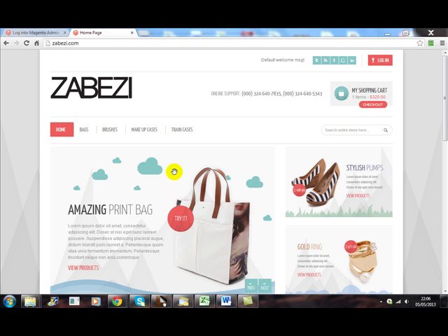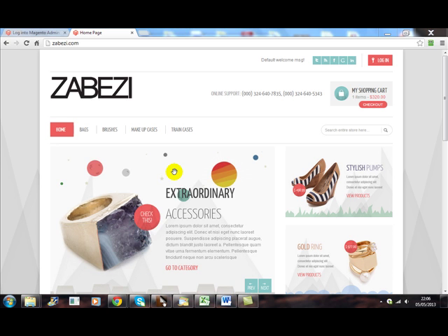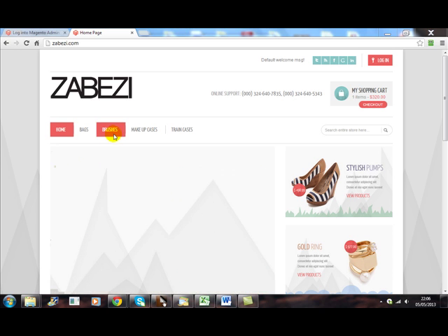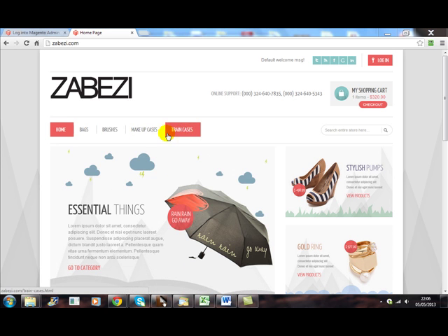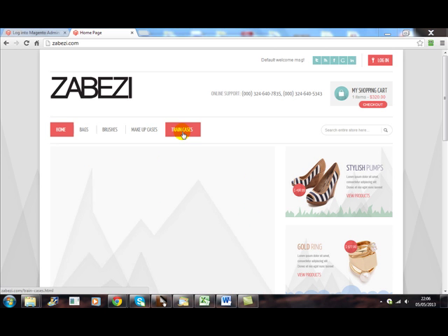Okay, so we're at the Zabezi site and we managed to load up X amount of products so you can see the look and feel. We've set up 3 categories. Of course, this can be changed easily. So just to get some product in, we just set up some brushes, makeup cases, and train cases.